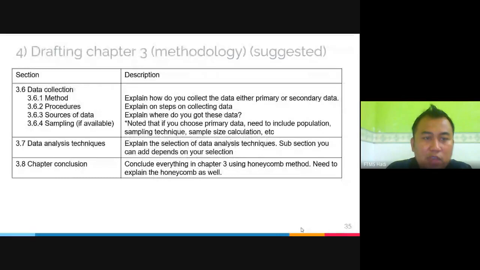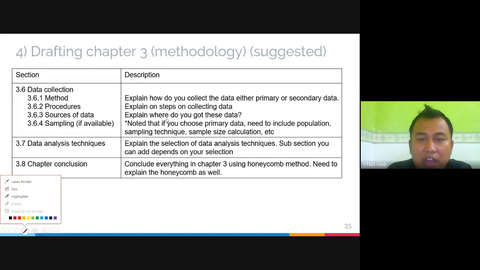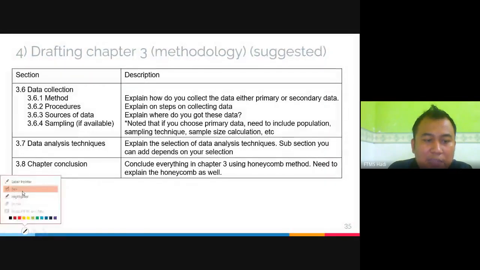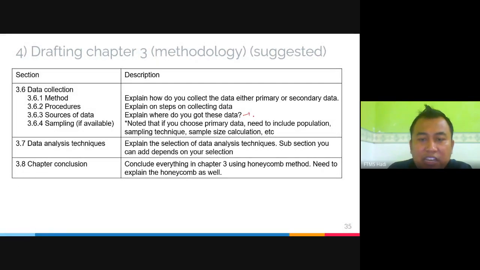Okay, next one is data collection, which is either primary data or secondary data. Explain how you collect the data, either primary or secondary, and then explain the steps of collecting data. This one is very important. Where do you get those data? Especially for secondary data, you need to declare where you got those data, either from World Bank or WDI or International Monetary Fund. But for primary, for questionnaire, you need to explain that you got the data from the respondents, and so on.